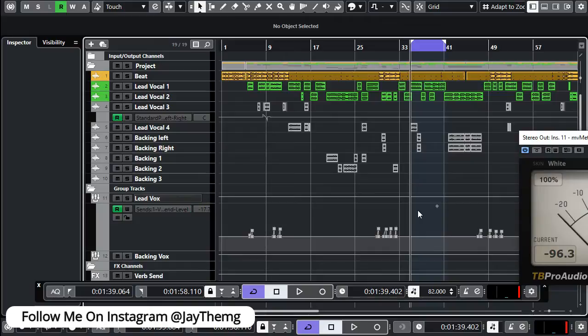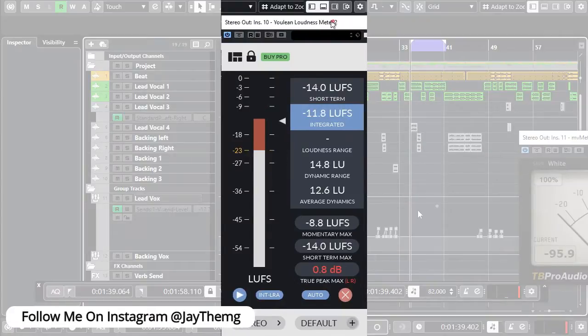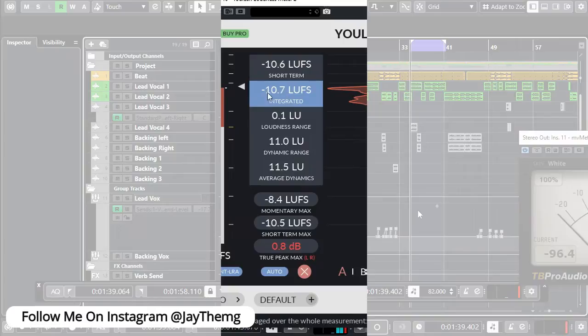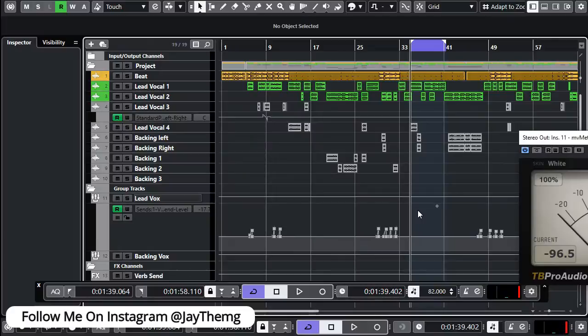There are a lot of plugins that can show us the loudness. Apart from the stock plugins that we're going to use in Cubase, we're going to use a free plugin called Youlean Loudness Meter. I'll put the link in the description just to show us the loudness. It is a completely free plugin. I'll leave the link in the description. You can go and download it.